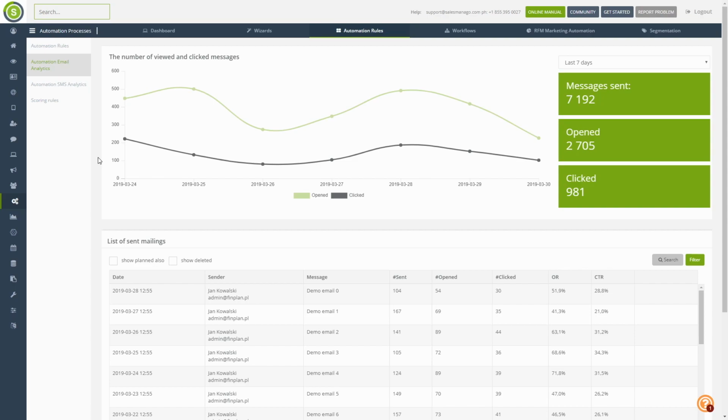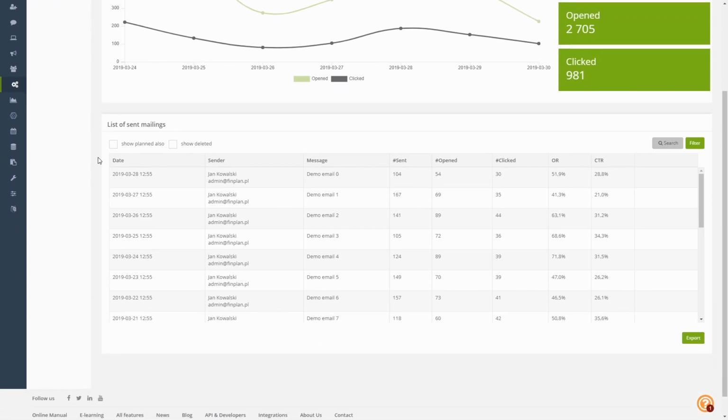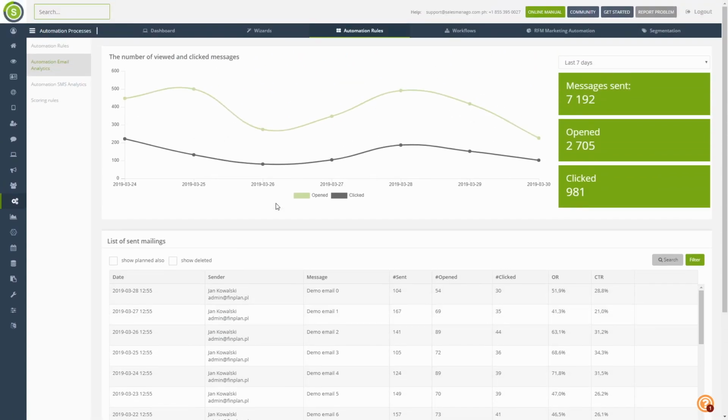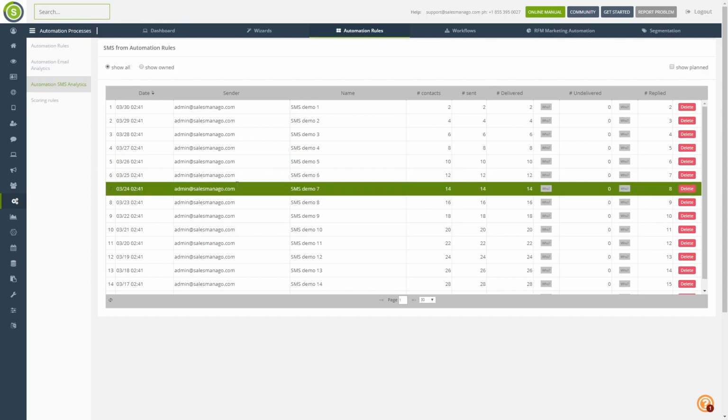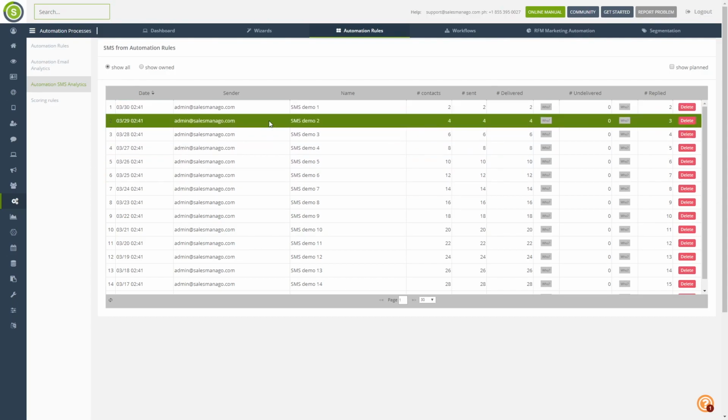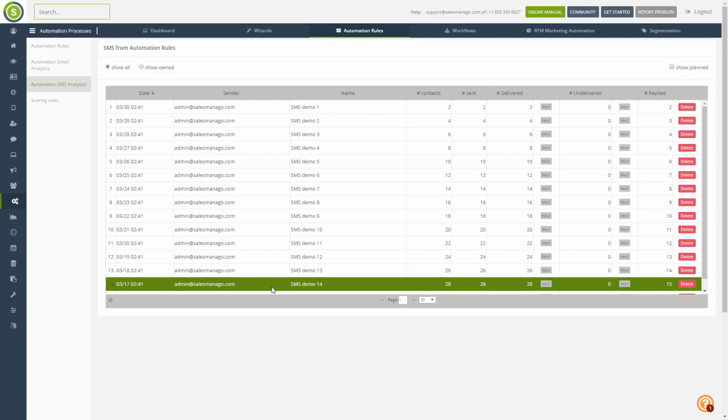In Automation Email Analytics, we're able to view the statistics for all rules and all emails that are sent by them. Similarly, in Automation SMS Analytics, we'll be able to see all the text messages that were sent by our automation rules.